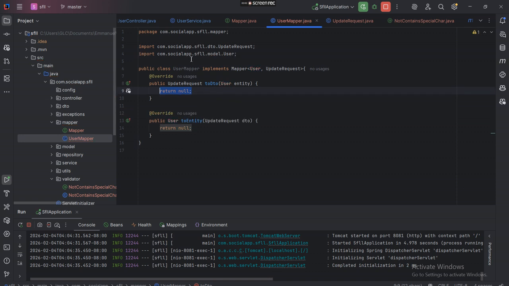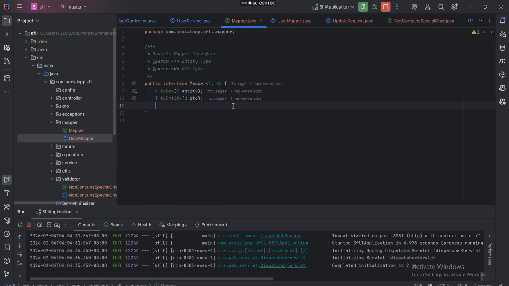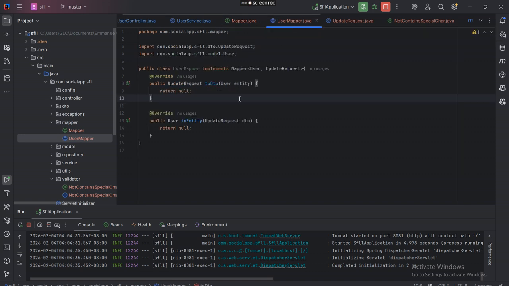And so we can now extract this method. We're converting the user to the DTO, so we're converting from the entity to the DTO, but this is what we're doing here, we're converting from the DTO, which is the request, the update request, which is the DTO, to the entity. So what we need to do is, in the user mapper, we need to implement this method, and we can extract this method.